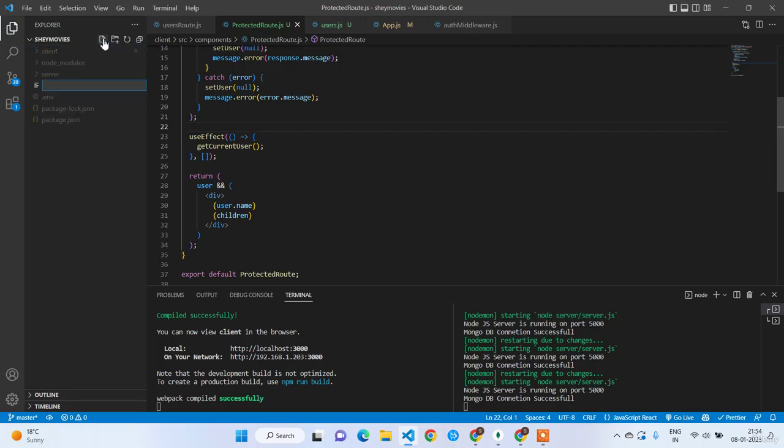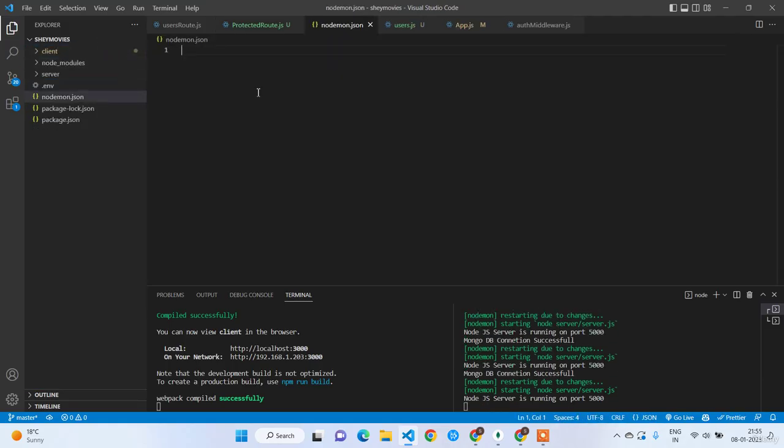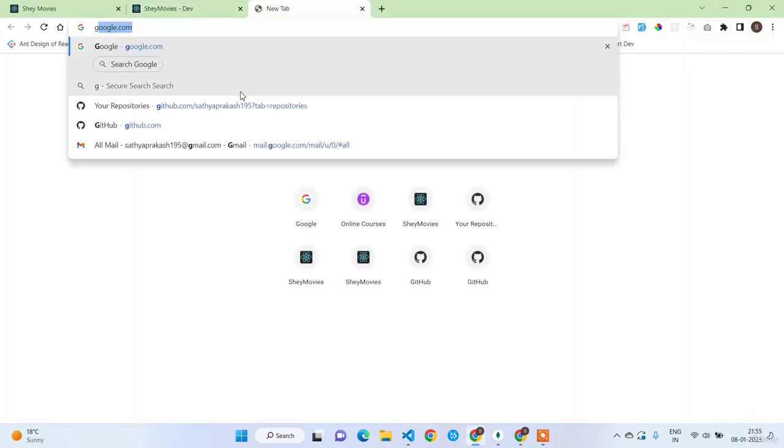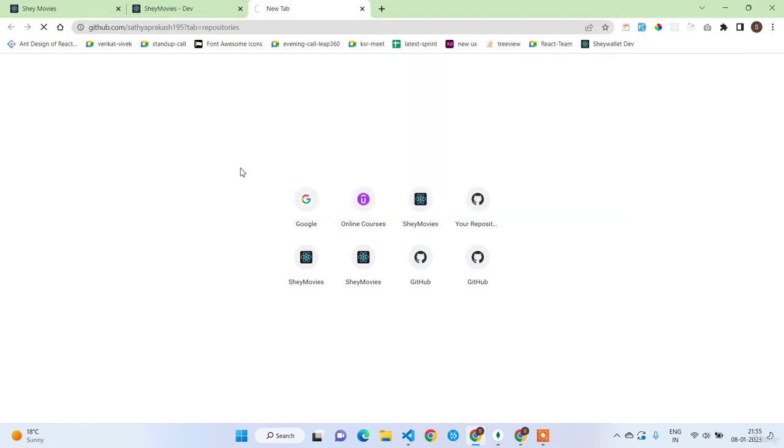That means root level. So have a file called nodemon.json. In this nodemon.json, you can specify which files you want to restart whenever you hit Ctrl S. So let me go and copy the content. Even I forgot that. So it has in my deployed version.